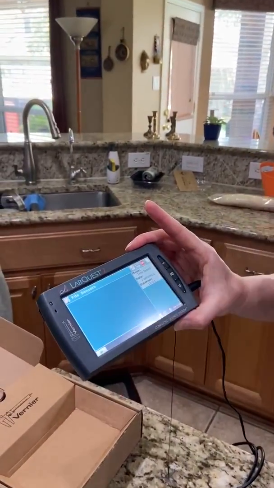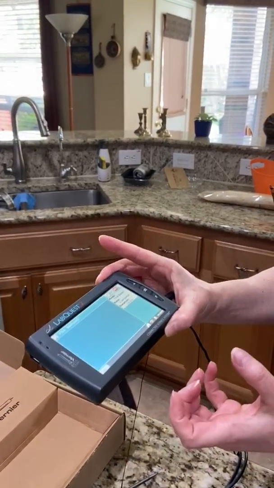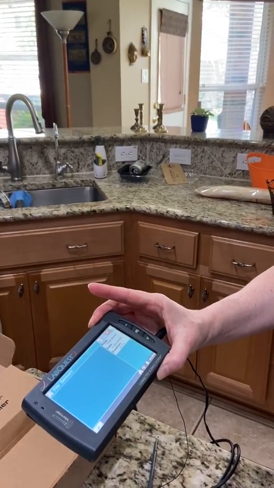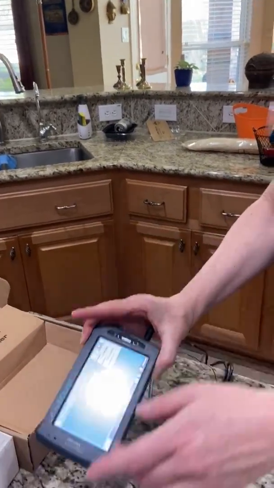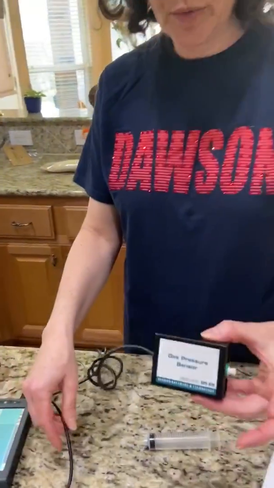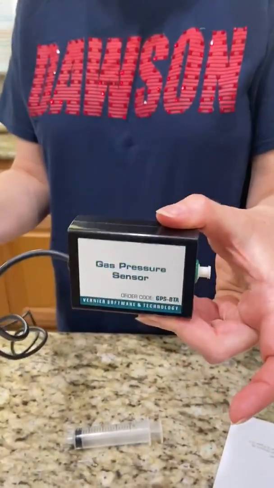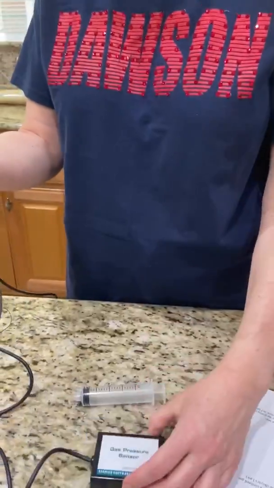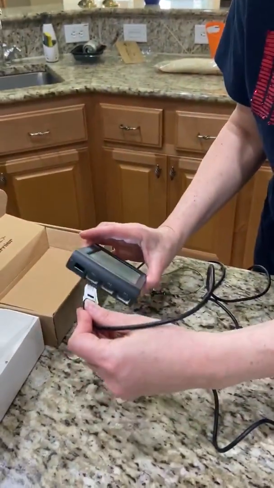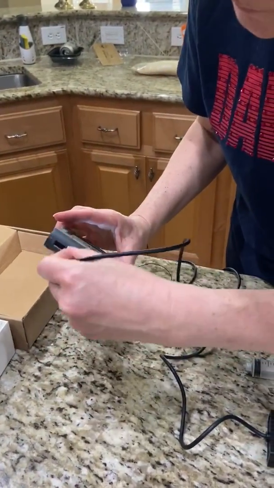The LabQuest is super nice, a computer that basically can connect any kind of probe to it and read data and do graphs and analyze. So the probe that we're going to be using is called a pressure sensor, gas pressure sensor. And I'm going to connect it right here like this.